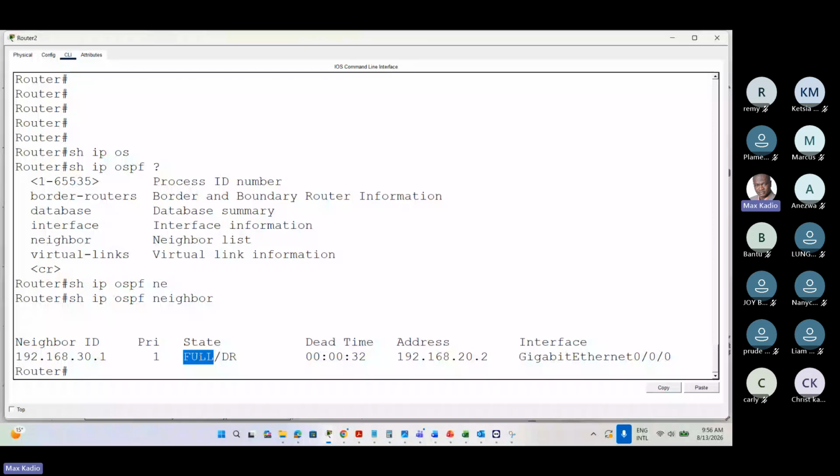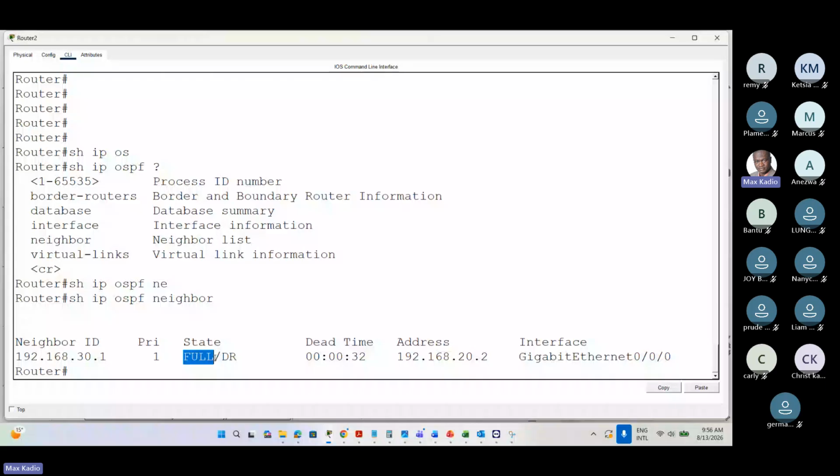We'll see later what DR is. When we have many routers interconnected, we need to elect the big boss that will grab information and share it with the others. The main router, the big boss, is called the DR, designated router. We'll see how it works. Then the second one, the backup, will be the BDR, backup designated router.